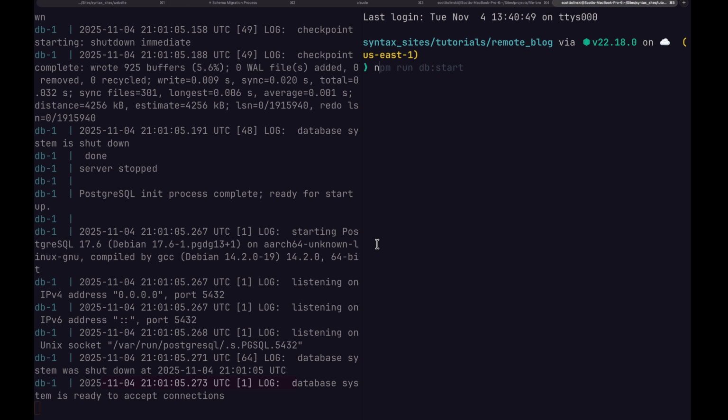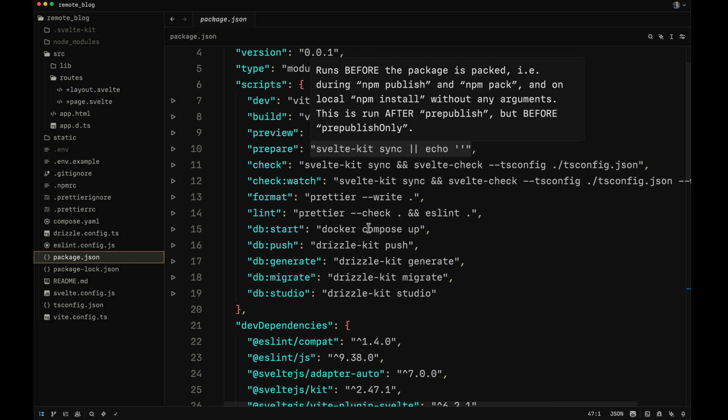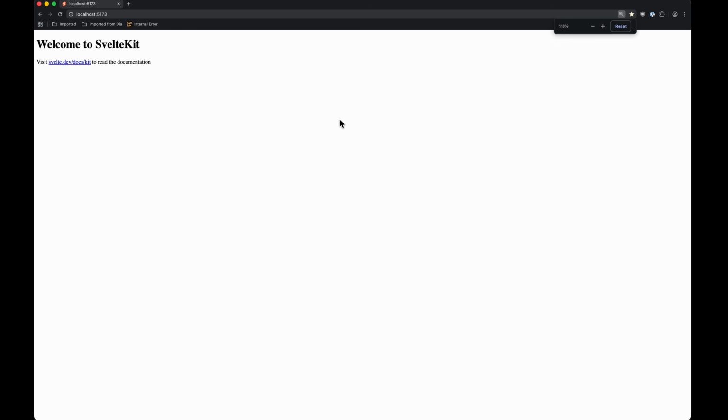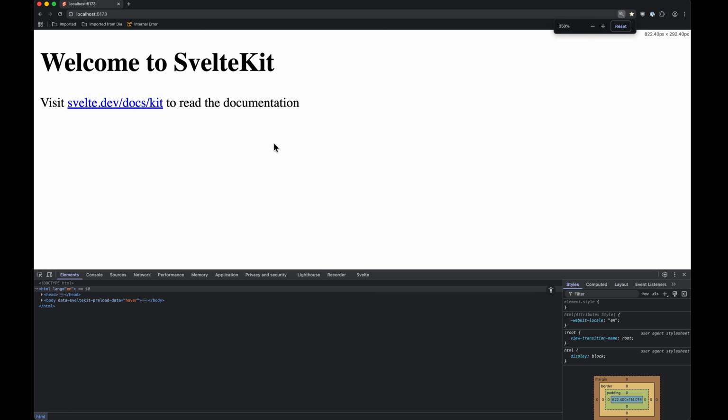Okay, so now that we have that, let's do npm run dev. That should get us up and running. And we're on the classic Vite port of 5173. Okay, so let's open this up. I will be using Helium browser for this tutorial, but you can use any browser you want. Everything should just work just fine. Okay, so welcome to SvelteKit. Hey, we have our app.